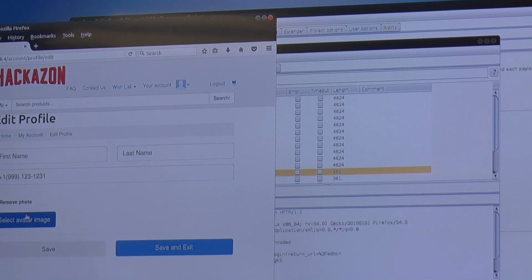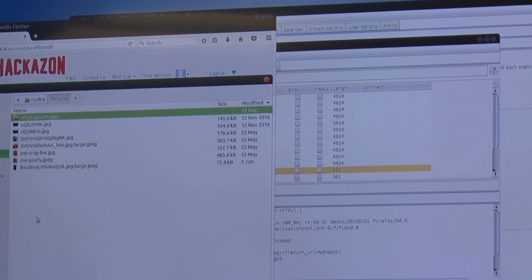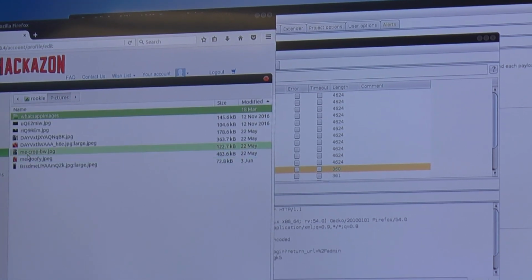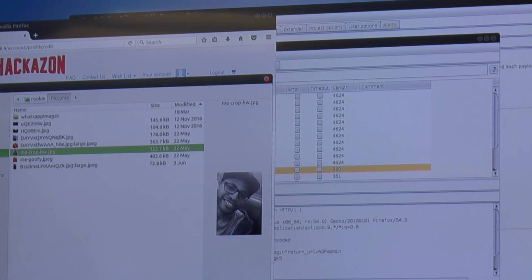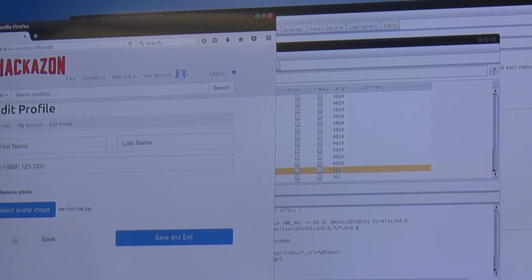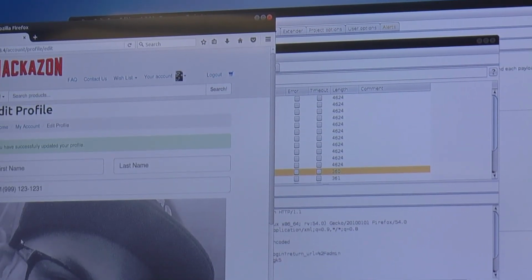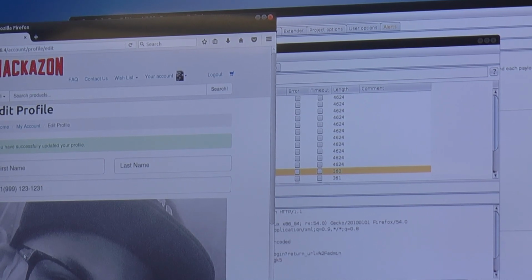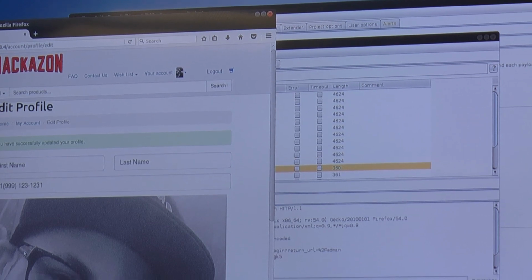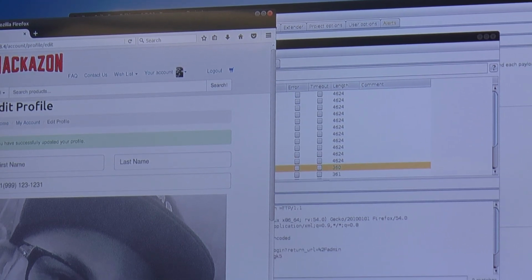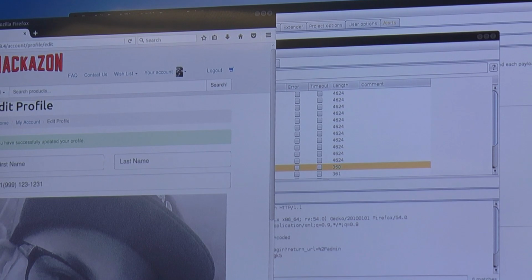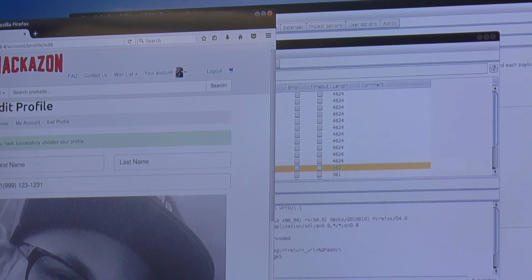So first thing I'm going to do is... right. So, good picture, right? So I just added a profile picture to my account. It makes sense. Often when I can upload a file, it means I might be able to do something a bit more malicious than that. So let's try and upload something that's not an image and see what happens.